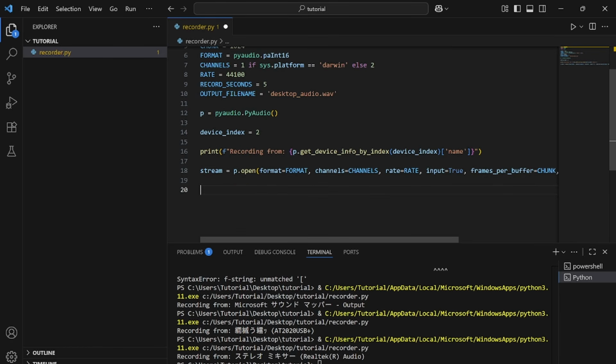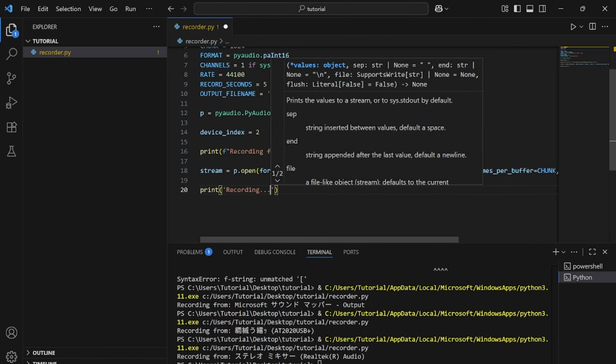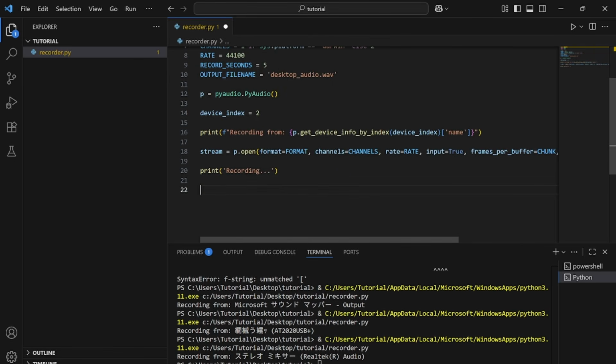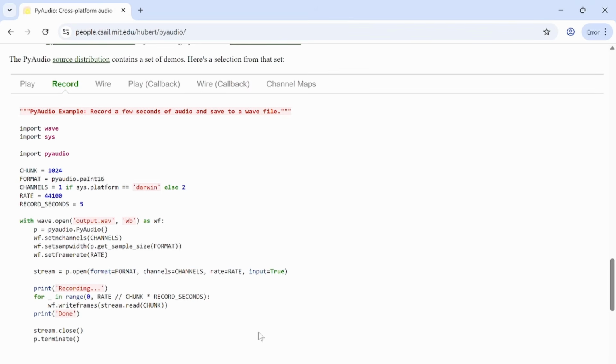So just to inform the user of what's going on, I'm gonna print recording. And we're going to have an empty list to collect the chunks of raw audio from our computer. And then we're going to collect these chunks in a loop. So for example, I think there is a loop here as well. So let's just make use of this loop, although we will be changing a few things.